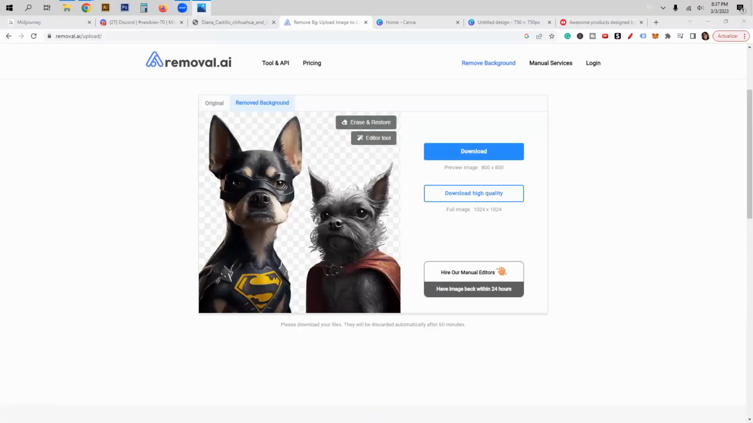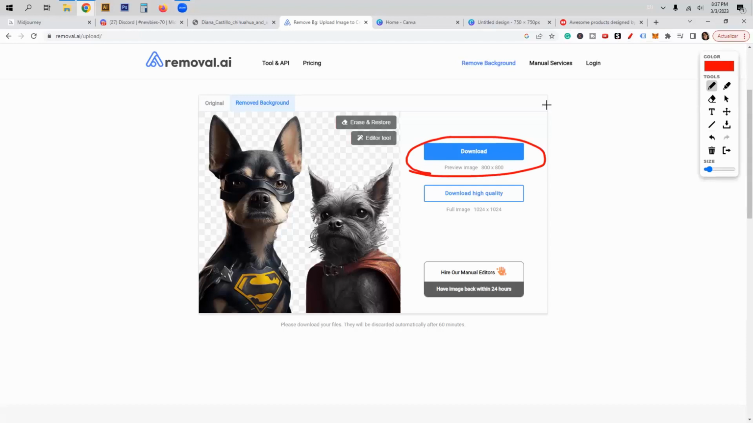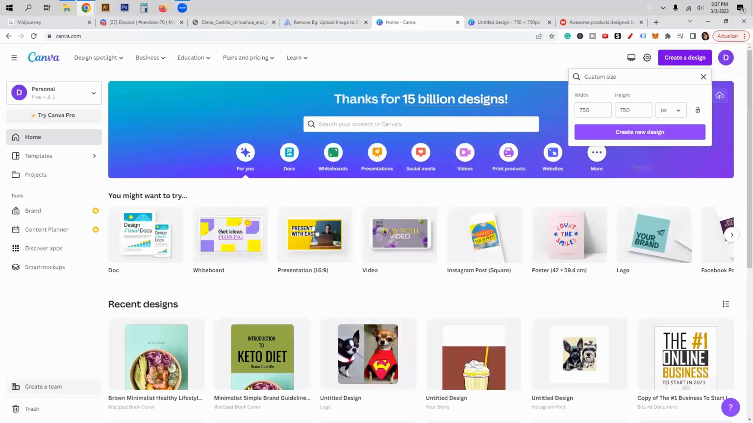Okay, here we have the result. We're going to have the image here. So right now we have two versions: the version with the background and the version without the background. You're going to be downloading it. If you don't want to create an account, you can download it. If you want to create an account so you can have the highest quality, you will need to create an account. So now we're going to go to canva.com so we can customize this.